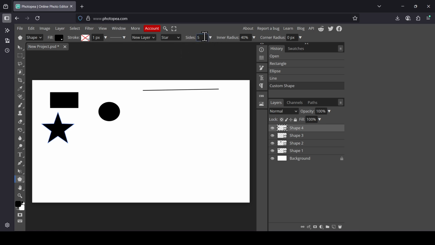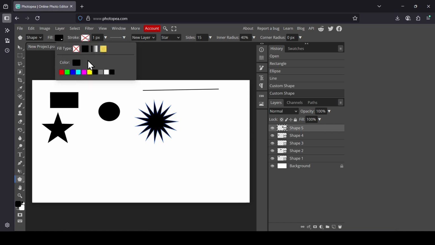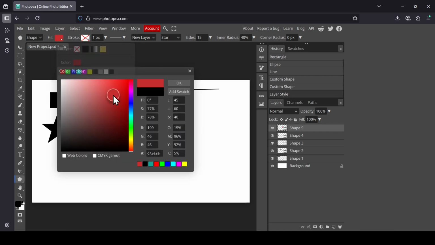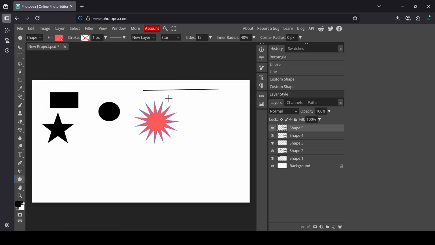Here this is the number of sides. For example, let's change it to 15 sides, and now I'm still on star. Now here it is. If I left click here, you can add the gradient, solid color, or pattern. For example, if I left click, I can choose the color. I will choose this color here, press OK. Here it is.